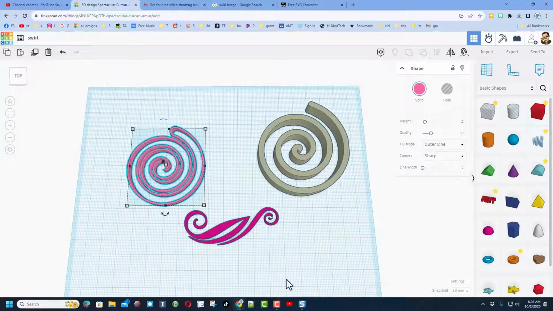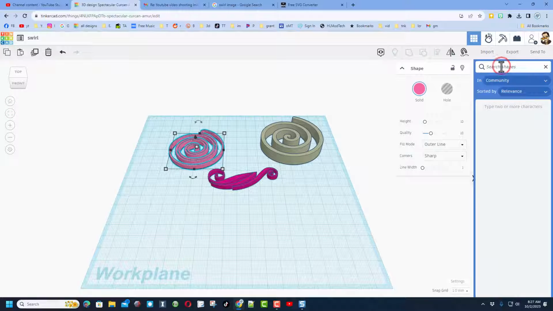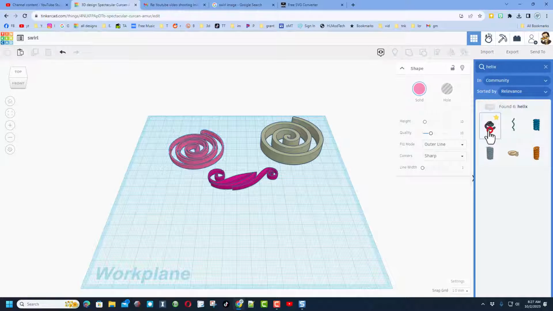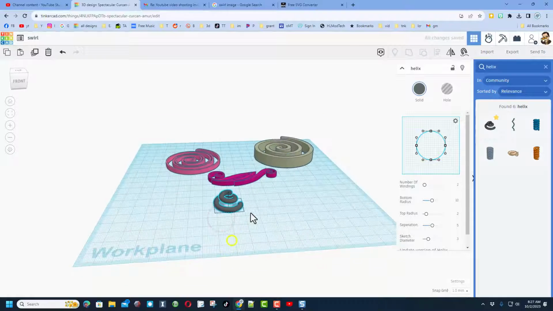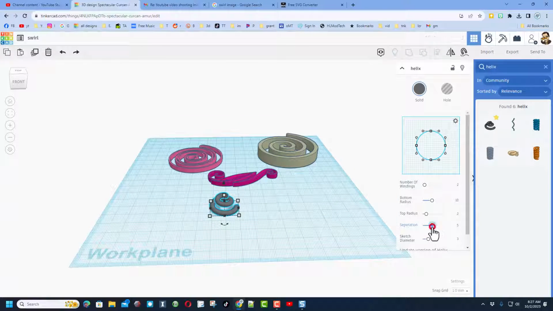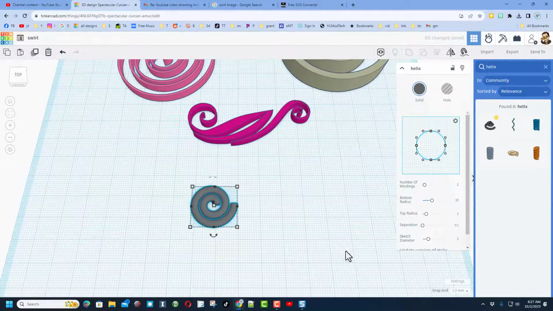Friends, I do want to give you one more option. I'm going to hit home again. This time we're going to use search. And if we type helix, it gives us this cool little helix right here. When you bring it in, notice it's kind of a swirl, but it's vertical. If you take its separation down to 0, you have actually got a bit of a swirl.